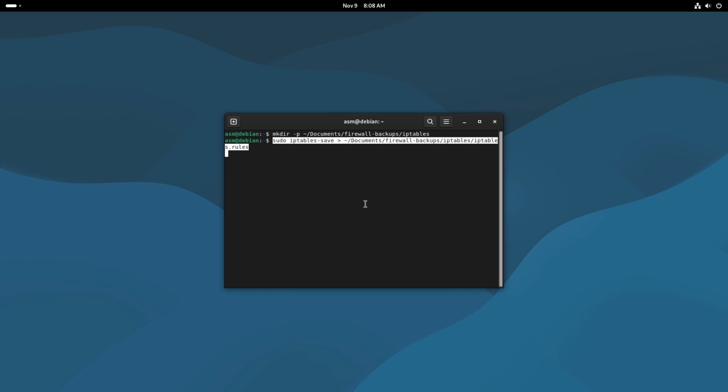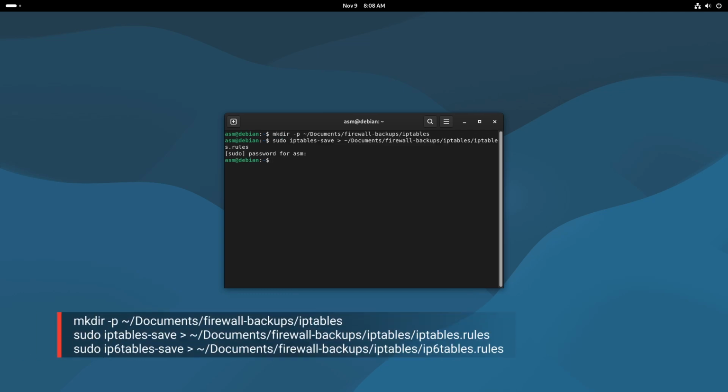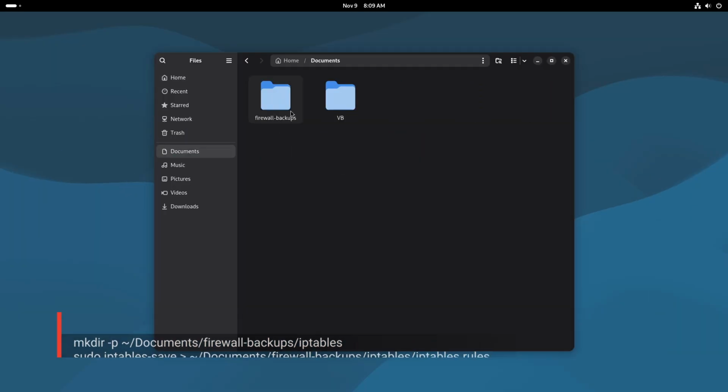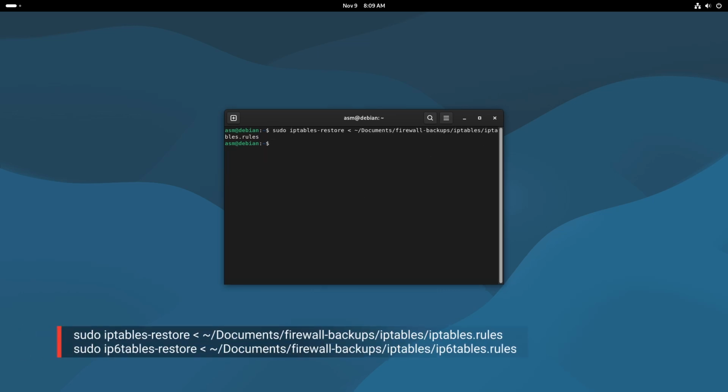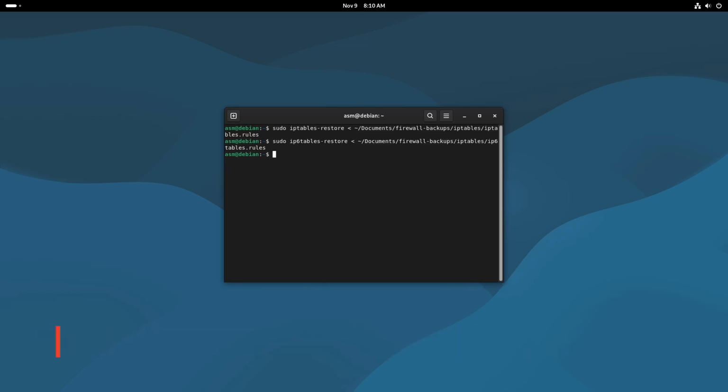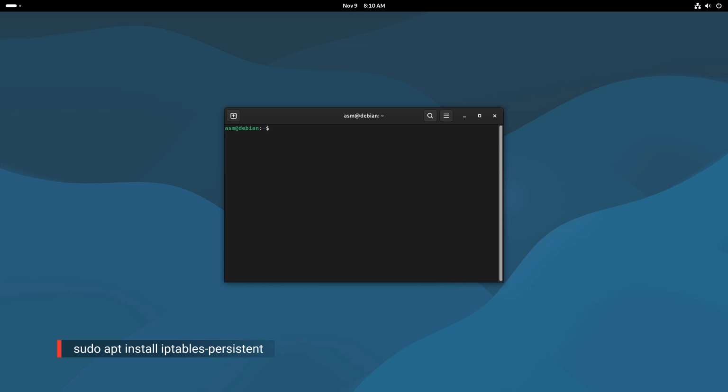iptables backup. Restore. To persist rules across reboots. If you change your rules and want to update the saved versions, you can also reload them without rebooting.